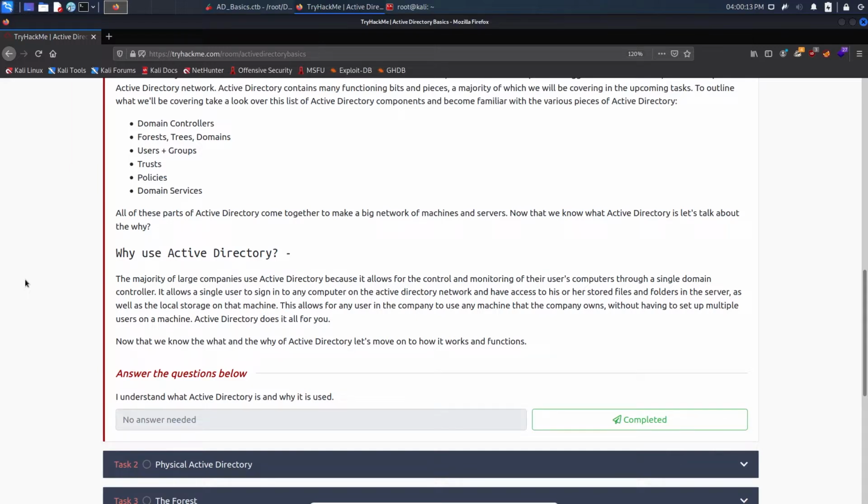Why use Active Directory? The majority of large companies use Active Directory because it allows for control and monitoring of the users' computers through a single domain controller. It allows a single user to sign in to any computer on the Active Directory network and have access to his or her stored files and folders on the server, as well as local storage on the machine. This allows any user in the company to use any machine that the company owns without having to set up multiple users on a machine. Active Directory does it all for you.